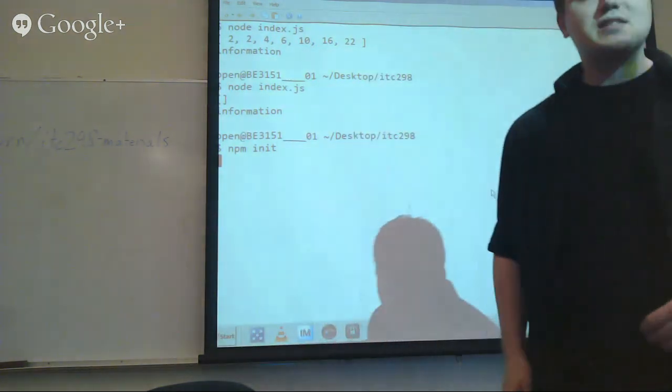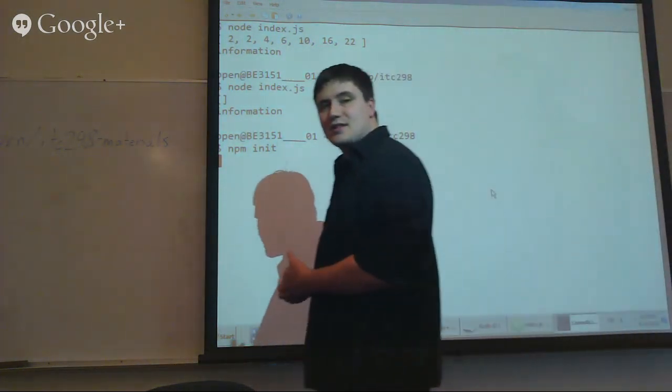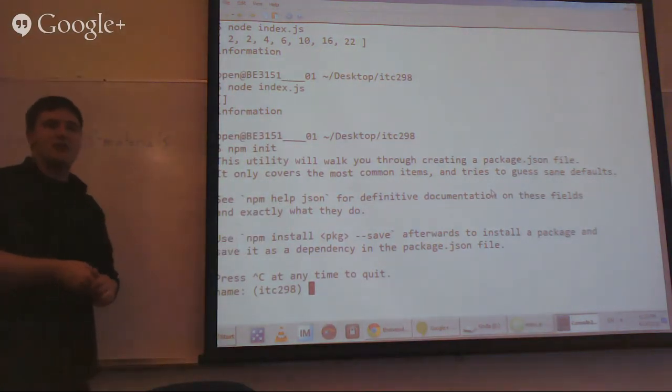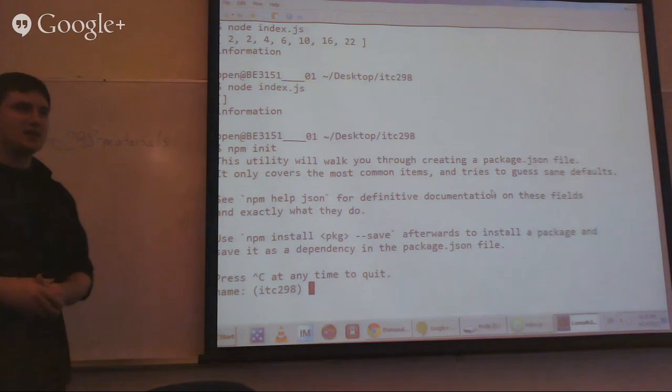And when we run this, it's going to start asking us some questions. It's going to say, this will walk you through creating a package.json file. It tries to guess sane defaults.